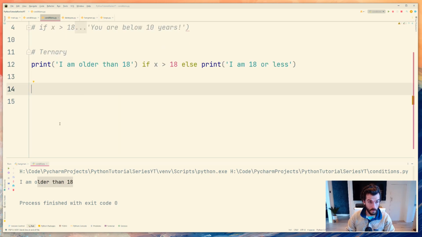That is pretty much it for conditions. I just want to move on to one quick one, which is about booleans.